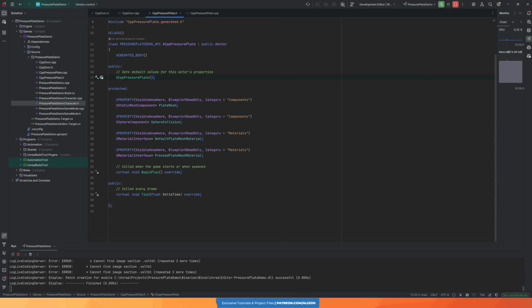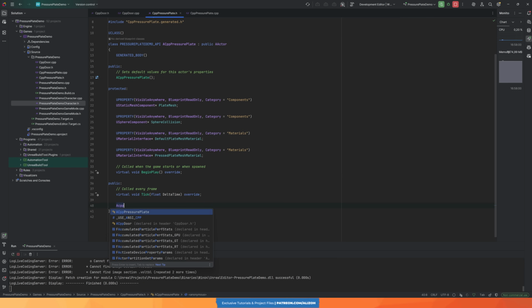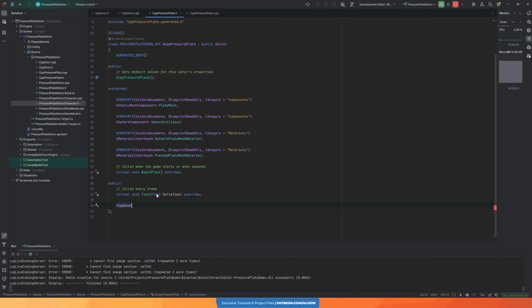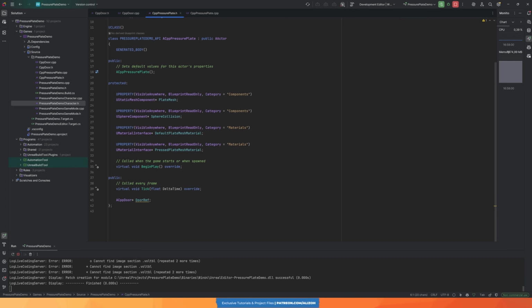Now we need to add our door reference. So the door ref, we're going to add it in public so that any actor or any class will have access to this door. And the door is of type ACPPDoor. This is our C++ door actor. And again, it's a reference, so we add a star, and we're going to call it our DoorRef. Now it's going to tell me you also need to include it. So I'm going to say, fine, add the include CPPDoor.h here.